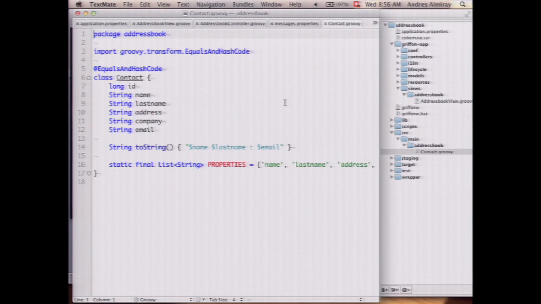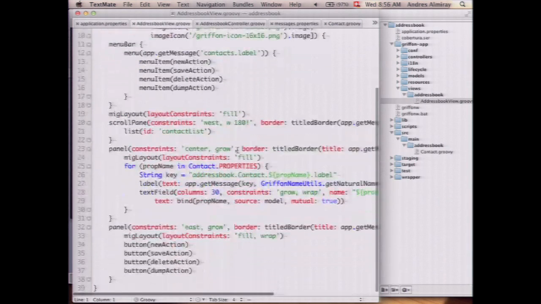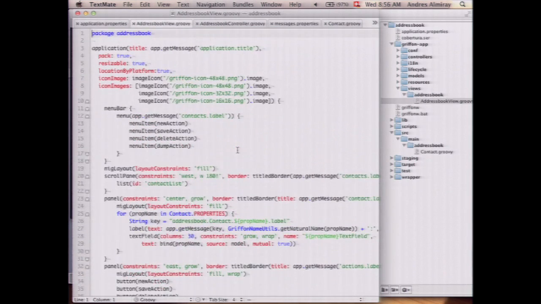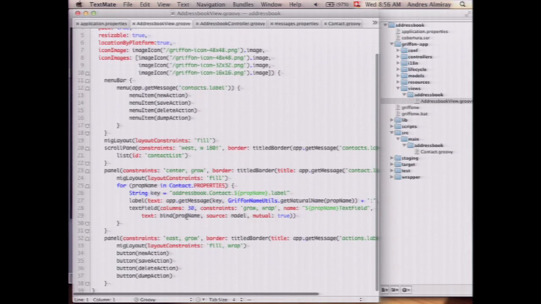It has some properties: the name, last name, address, company, email, and a fancy string method. And we also make use of an AST transformation. If you were at our previous talk on Monday on AST transformations, then you know that this transformation will generate an equals and a hashCode method for you, which follows the right conventions. So we'll use this plus the view here. Let's make it smaller. There we go. Now the center has more information.